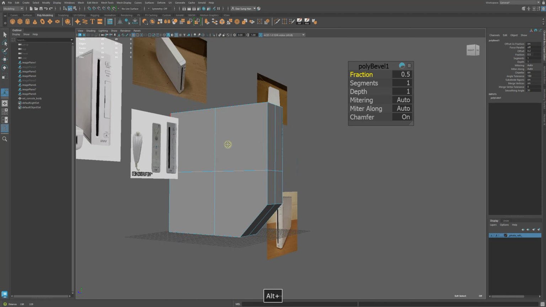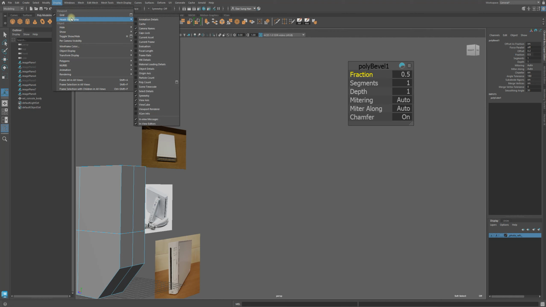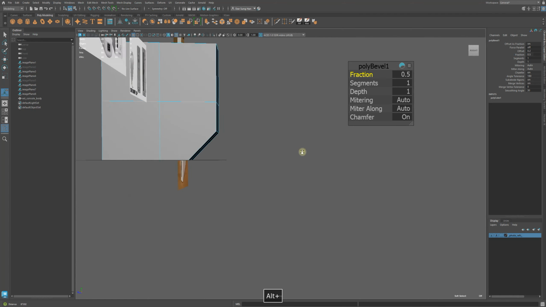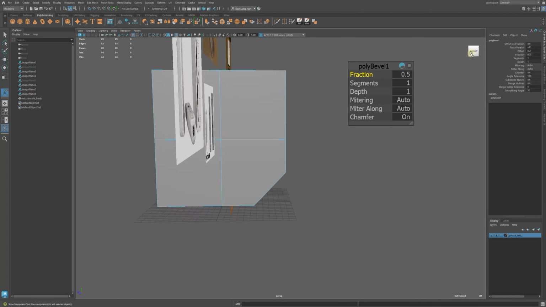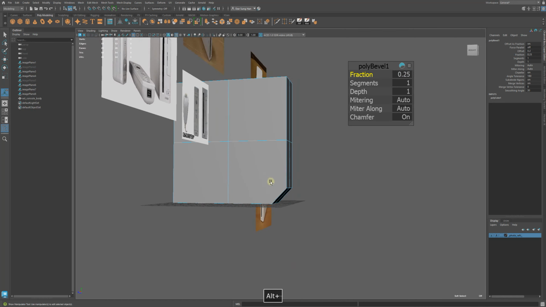Oh, by the way, make sure to have your statistics, your poly count, your vertices, edges, faces. You need it for real-time troubleshooting. Display, heads-up display, poly count. Alright, so I'm in my right view, fraction, 0.25. I like 0.25, looks like it could work.